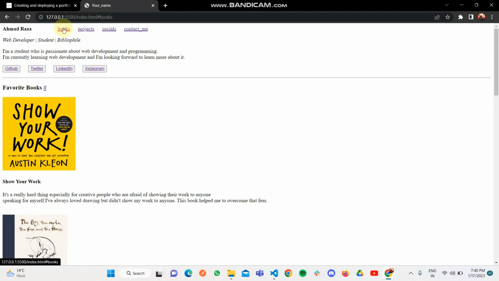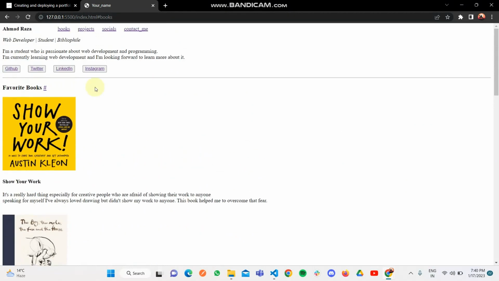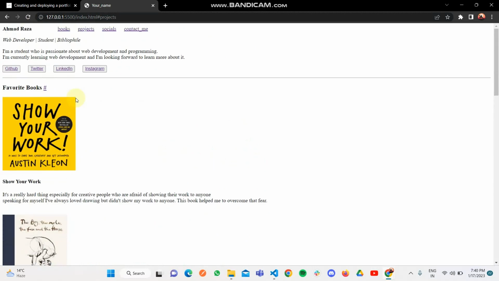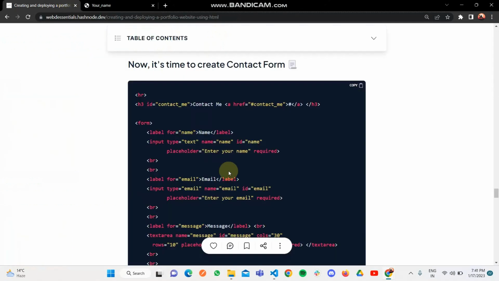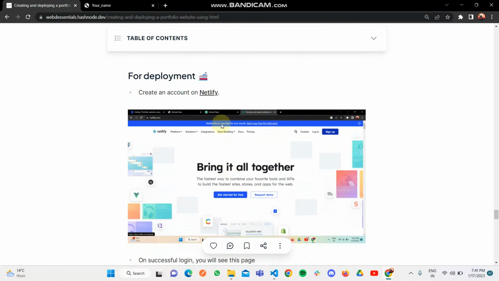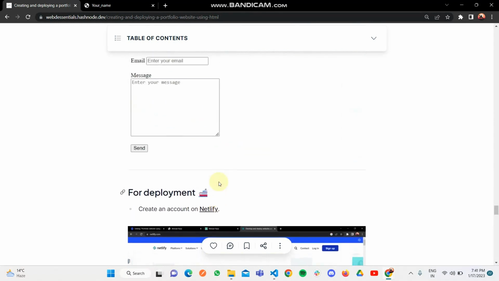When we click on the book section, it navigates me to that particular section. When we click the project section, it navigates me to that particular section. So this was it. The next thing in my blog is to deploy this particular website. So how will we deploy this website?